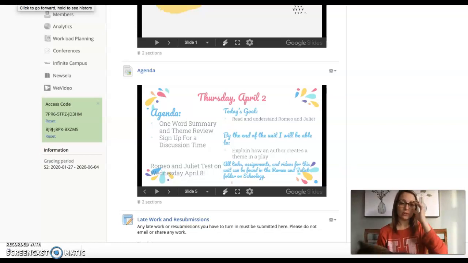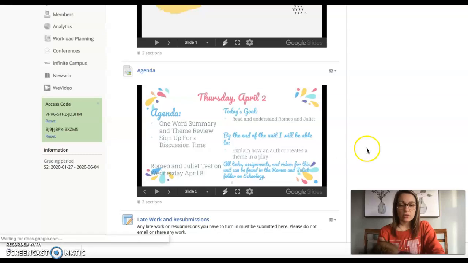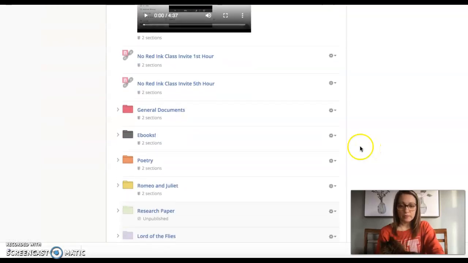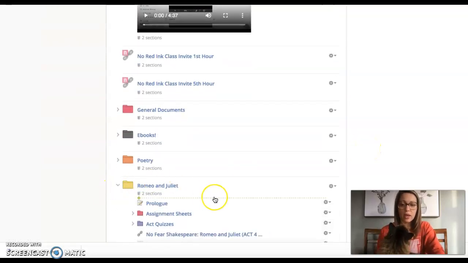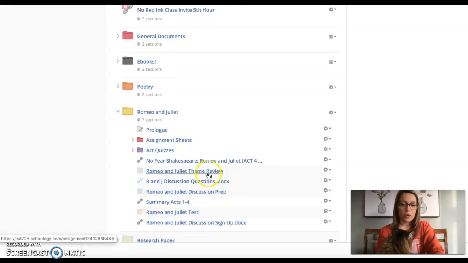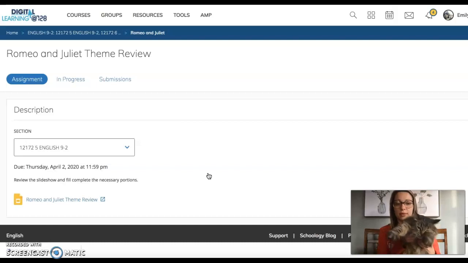Today we need to do some theme review for Romeo and Juliet. So the first thing that you need to do is go down into your Romeo and Juliet folder. Down here, it's the yellow one. And then click on Romeo and Juliet theme review. It'll bring you to this.